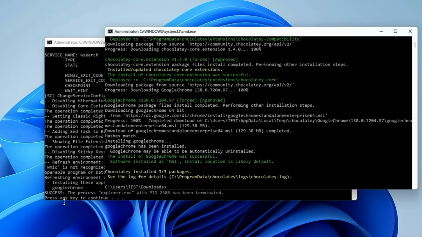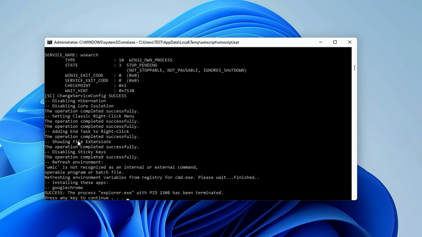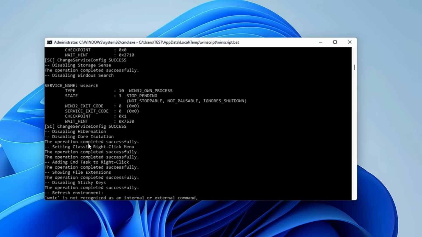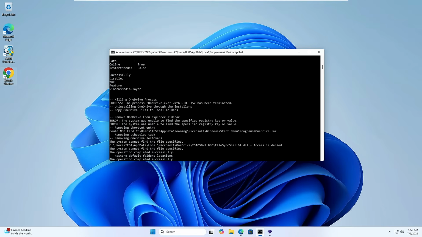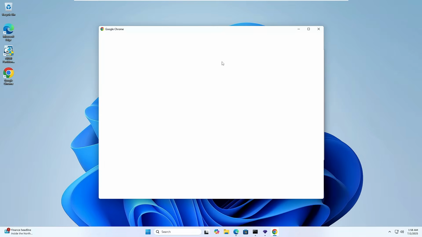So here you can see it says press any key to continue. And if you want to have a preview here of what exactly it did, you can view here: installing these applications, the operation completing successfully, disabling the sticky keys, refresh environment, whatever we selected, disabling the hibernation, disabling the core isolation, everything is being done. So on my desktop, you can see I did not have the Google Chrome. Now we have the Google Chrome browser. And if I bring it up, you can see the browser has been installed successfully on my machine.